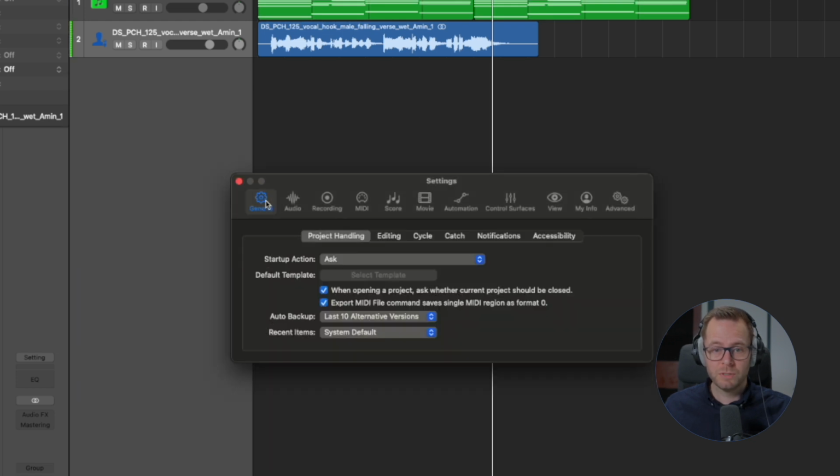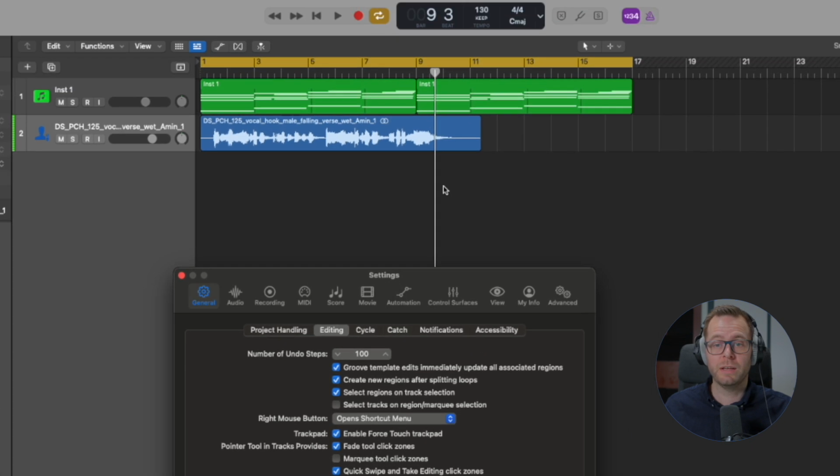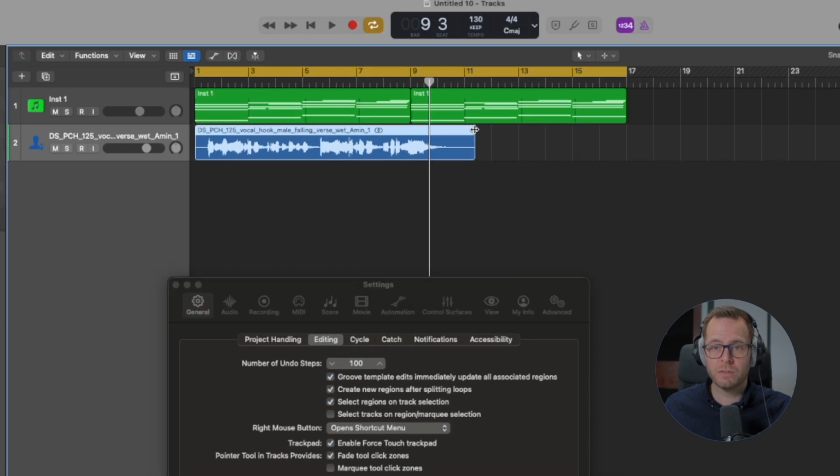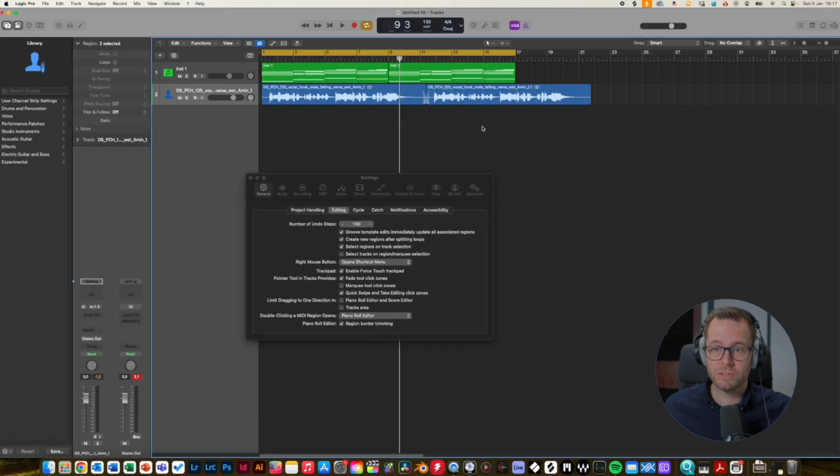After you've done that, you go into General and Editing, and then you also click on Fade Tool Click Zones. That's really key when you are editing. You see on the top corner of the region, you get a fade tool sign, and then you can just fade your audio clips in different ways. That's pretty sweet. And you can also cross-fade when you have 2 clips, and that's also sweet. So I really recommend enabling the Fade Tool Click Zones.